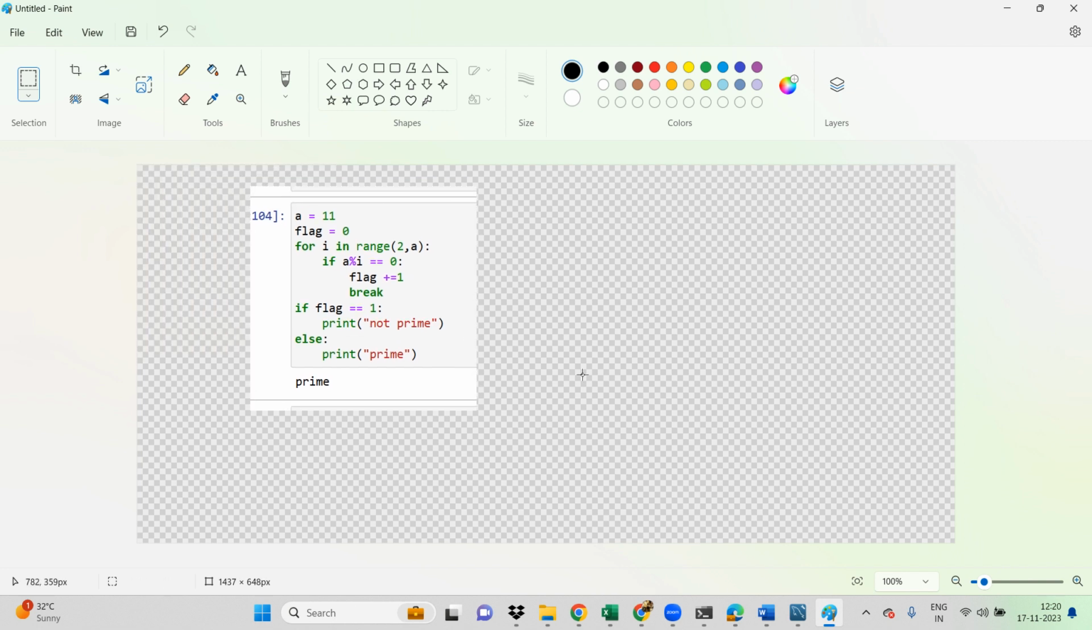So I hope you're able to see this code, all of you. First, what we are doing here. What we're doing in this code, we are taking 11. First step, we are running a loop from 2 to 10, correct? 2 to 10, we are running a loop. And we are declaring a value of flag as 0.